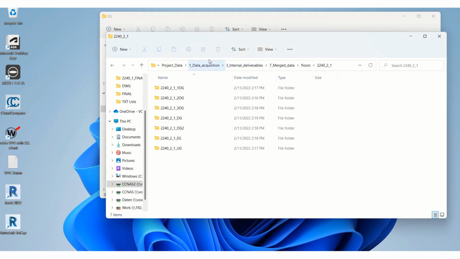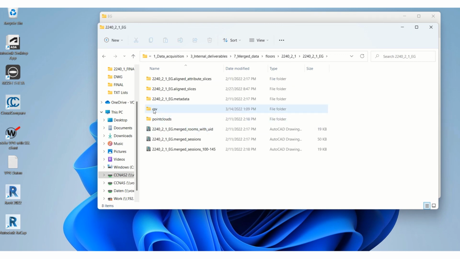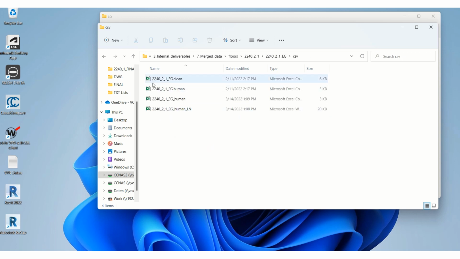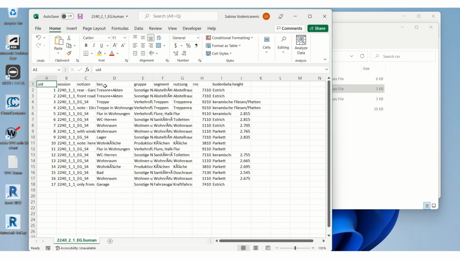Going back to the server, from the folder EG, I'm going to open the CSV folder, and from there to open this Excel document, and it's a CSV file, comma separated values. It's very important that this is the extension. So once I open it, I can see that every room in the surveyed building has a Bezeichnung, has a description for what it is.